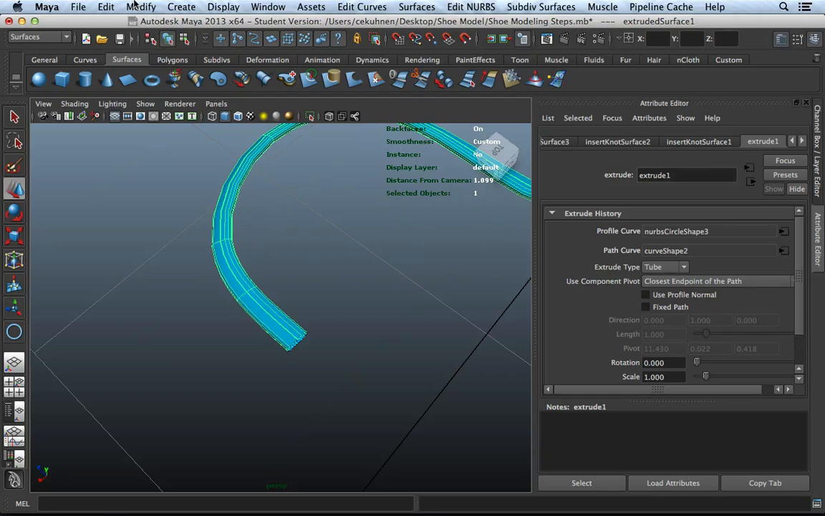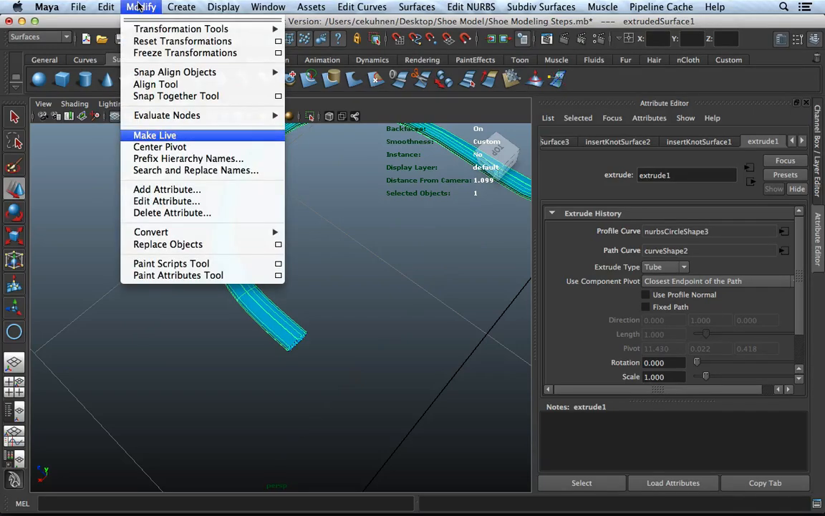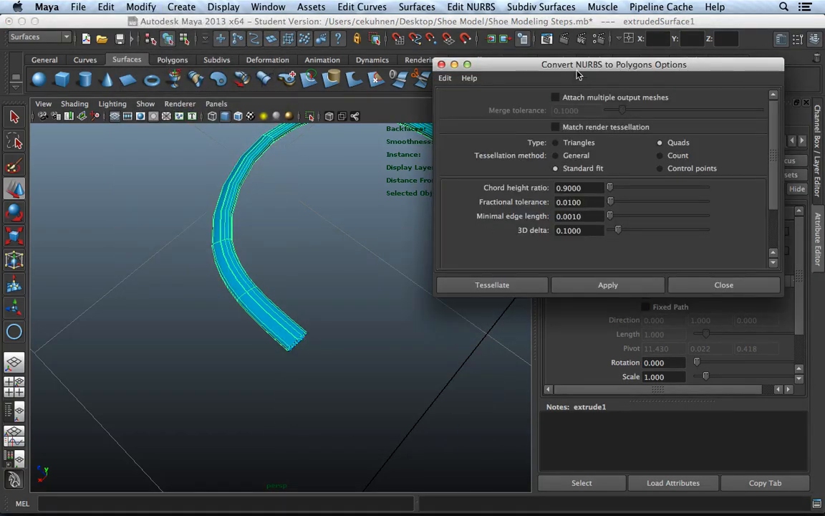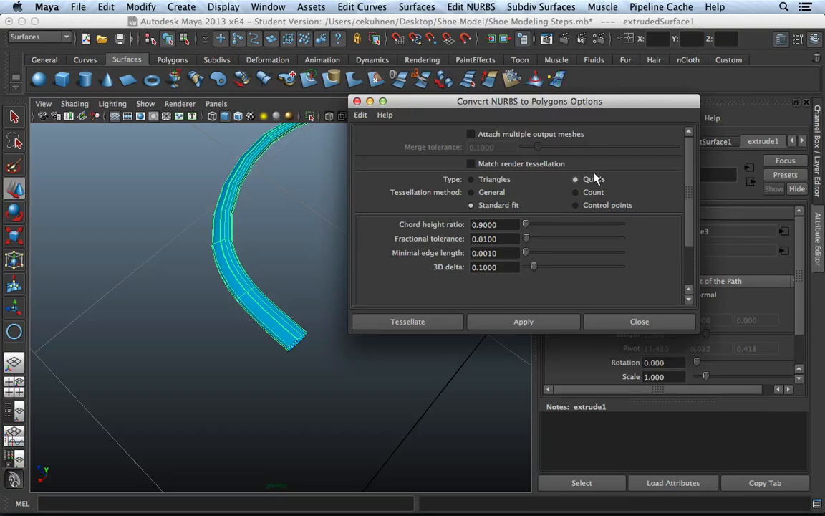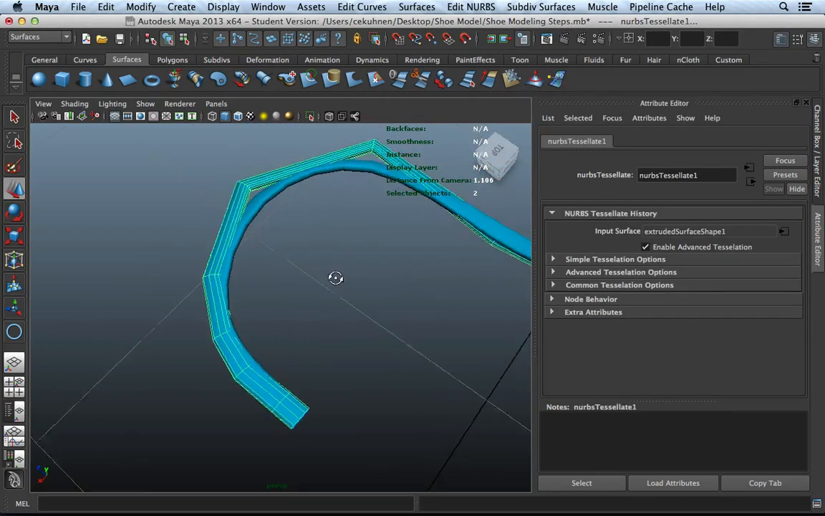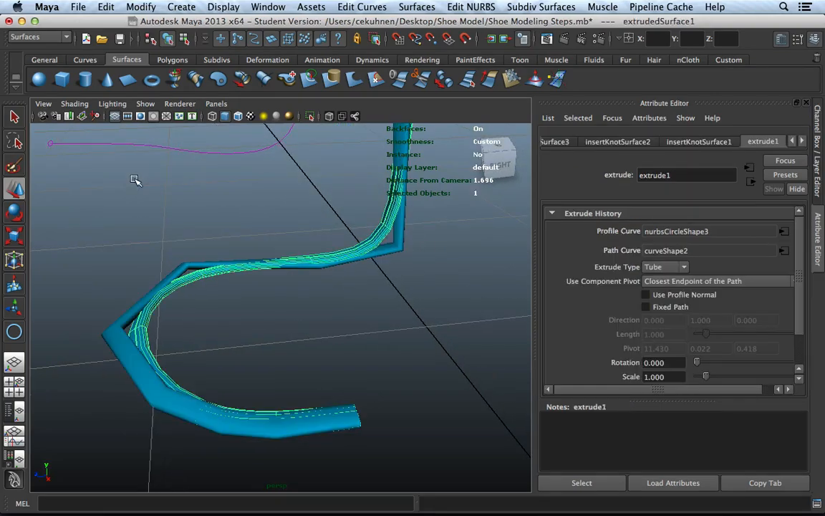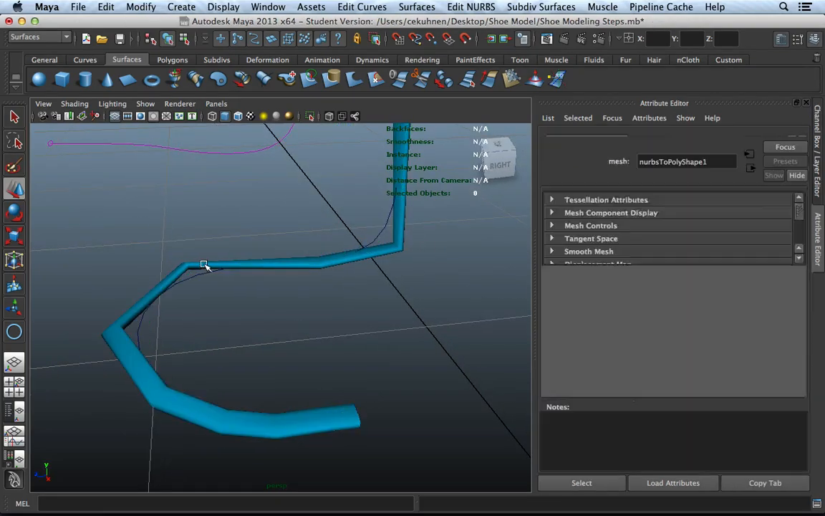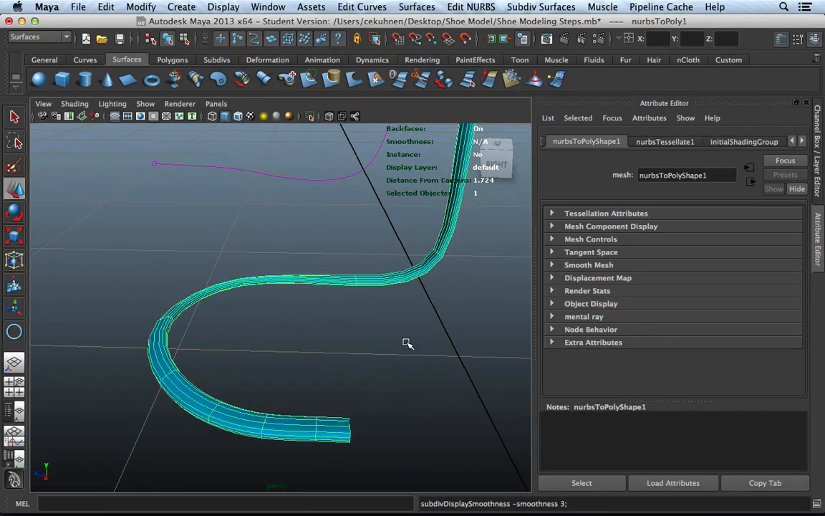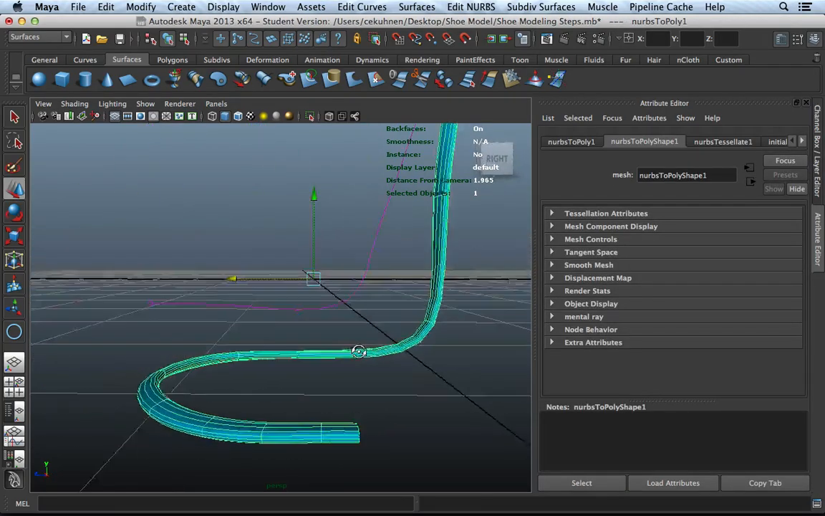So if you want to continue working with polygons, you could go to Modify, Convert, and then NURBS to Polygon. Let's see what options we have. We would like to have quads and standard fit, tessellation, control points, and apply. Perfect. So what we have now is actually a polygonal model, which will be a lot easier to work with. If I turn subsurface on, see again, it's nice and smooth.